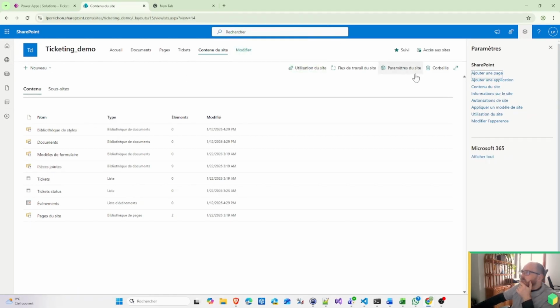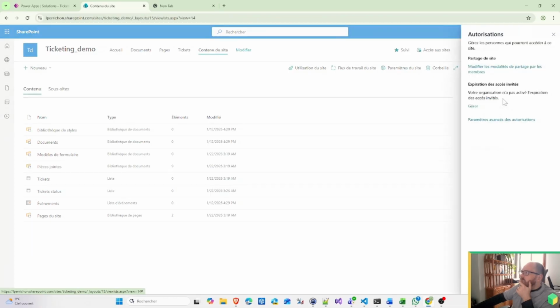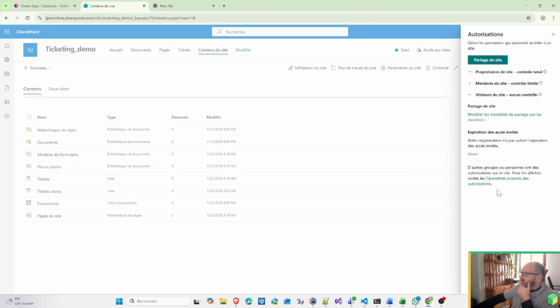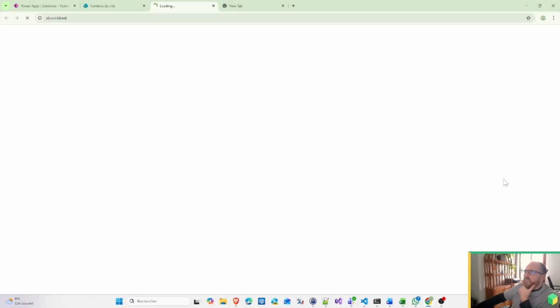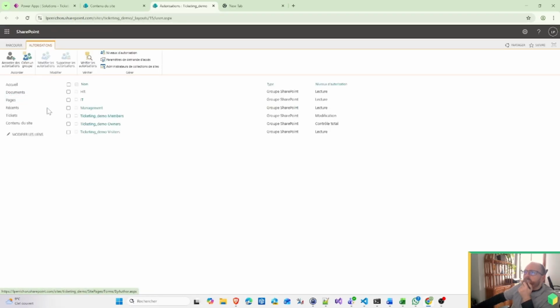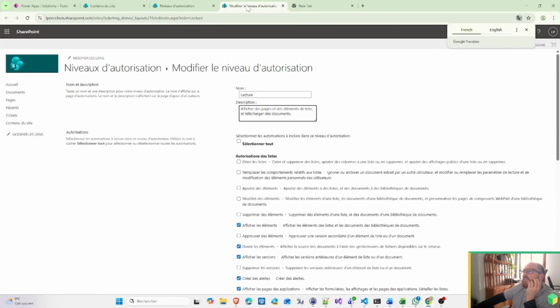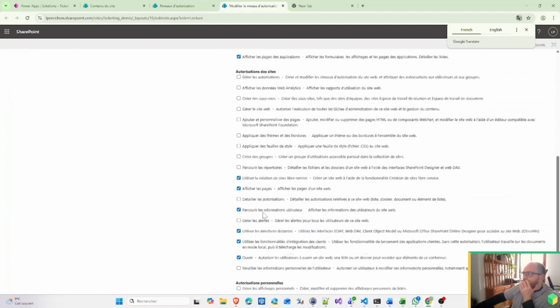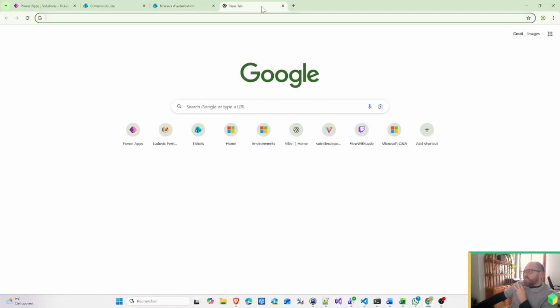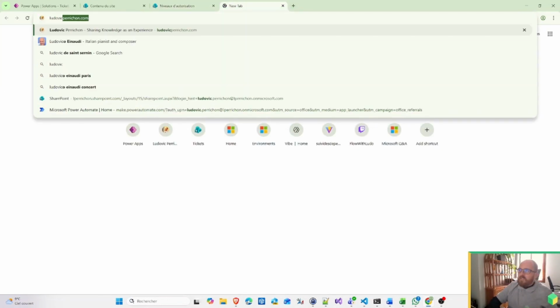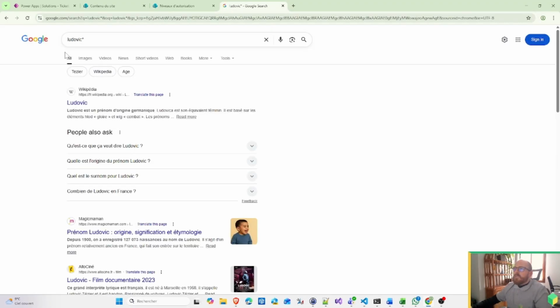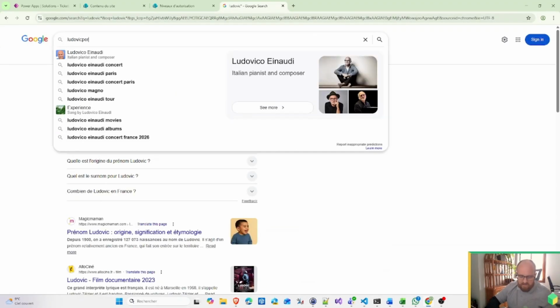Okay, so I'm going back. Sorry, site authorization or site access, advanced parameters, and you might have it: authorization levels. Here we are. So if I'm going to this one, okay, I don't have the ID here. A little trick, because I did it before on my website.